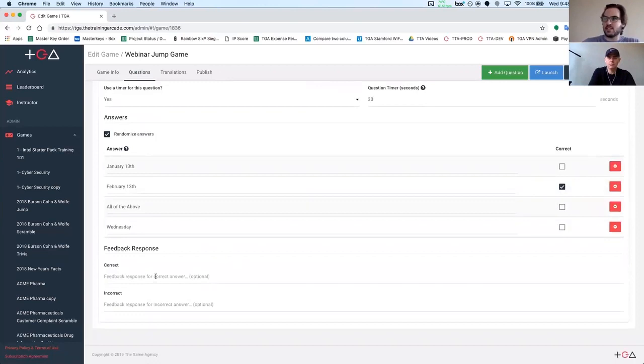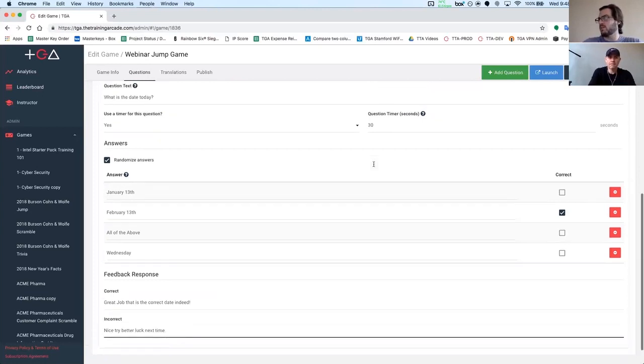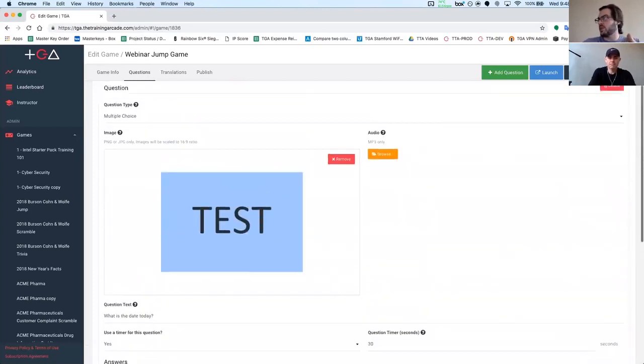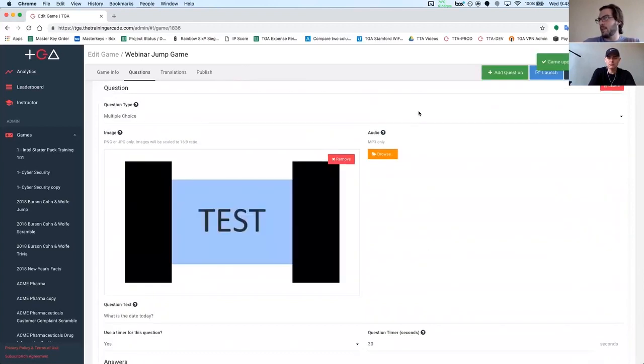And then the last section inside the question is the feedback response. So here is where you can provide some feedback, some encouraging words to your users. You know, great job, that is the correct date indeed, or, you know, nice try, better luck next time, for the incorrect. Perfect. And then we have our first question. So we're going to go ahead and save that.